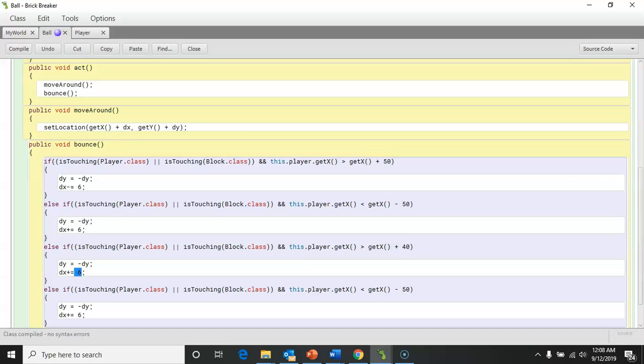And we're going to change this 6 to a 5. So if it hits at the 40 spot, just inside 10 pixels inside of it, then it will bounce a little bit less. And then this minus 50 needs to change to a 40, and it's going to stay less than, just like this one is less than minus 50. And instead of this one is plus equals 6, make sure this one is minus equals 5, and this one should be plus equals 5.